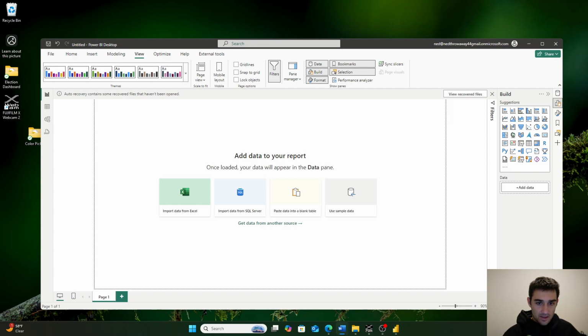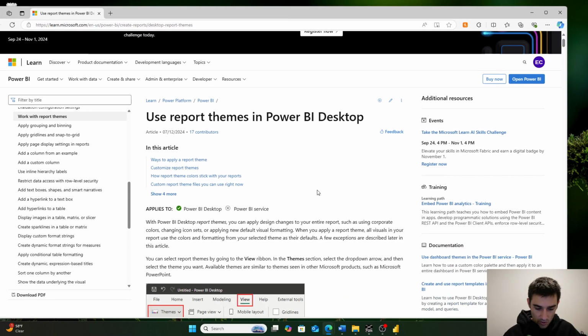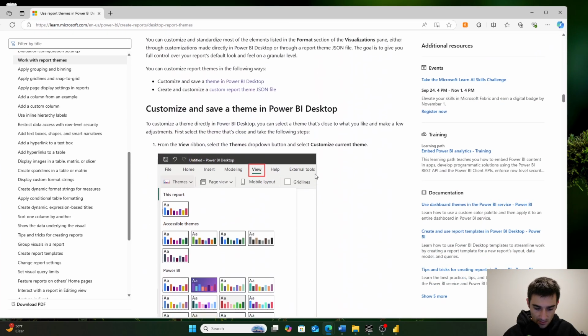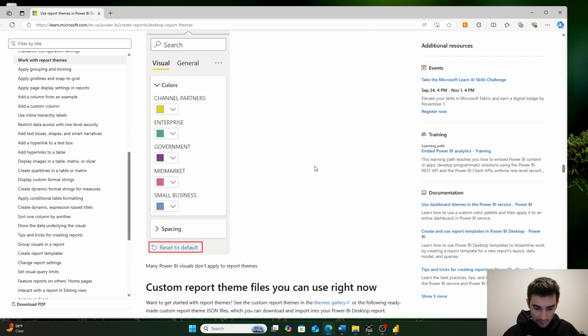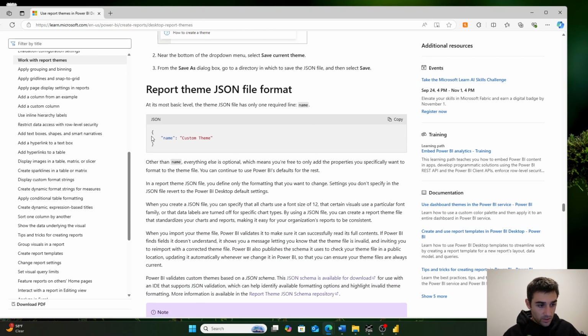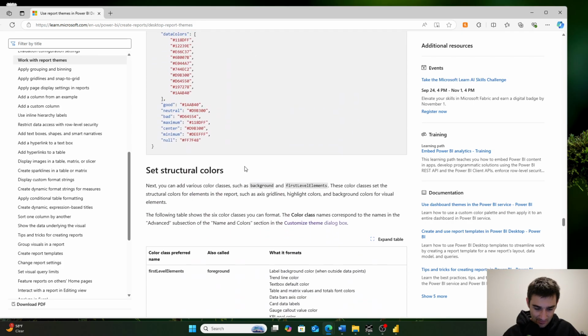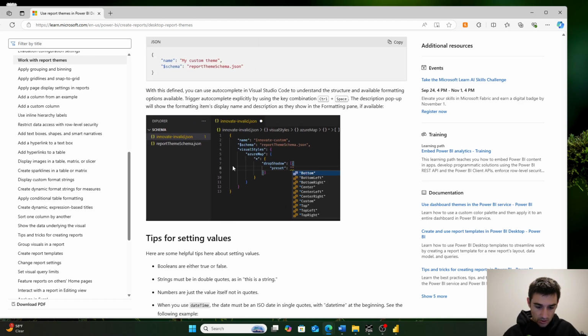If you are editing that JSON file, what you can do is go to this link in the Microsoft Power BI Learn forums, and you can go down and download the Microsoft theme JSON file schema. One thing I just want to highlight here is that the only line you technically need in the JSON is the name, but you can download the JSON file and edit that in VS Code, just like this.